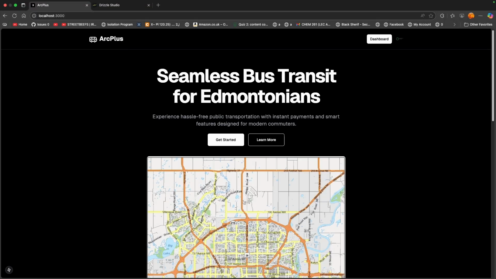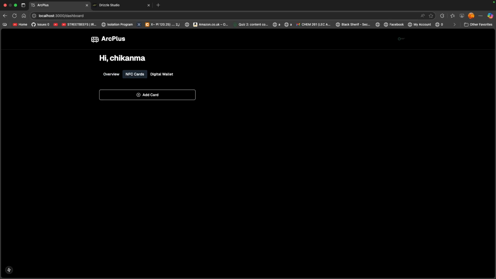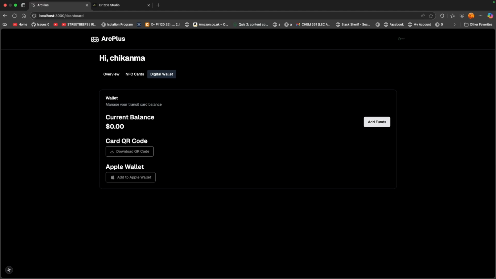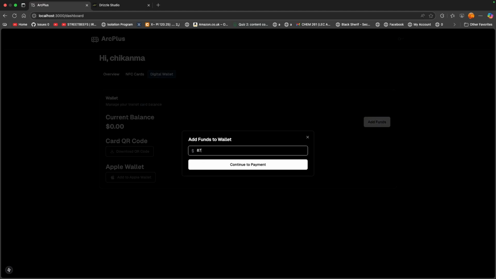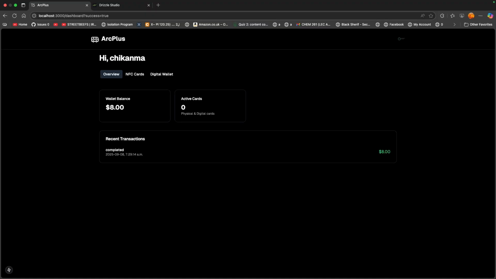The first thing we do is go to our site, and then we log in. Remember I talked about the authentication being done by Clerk. When we log in and gain access to our application, the next thing we're going to do is add some funds into our account. Let's say I'll just add like $8. Stripe makes everything so easy. So now we have $8 in our account and we're ready to roll.